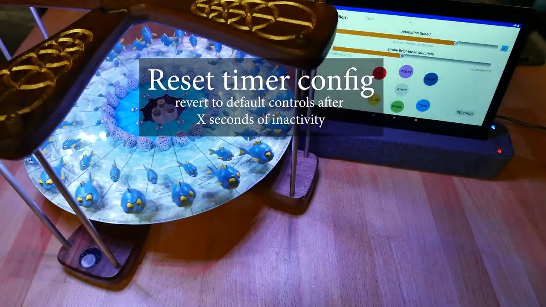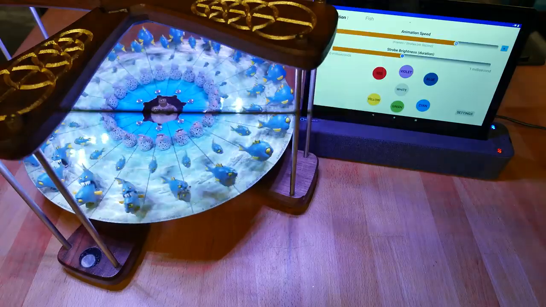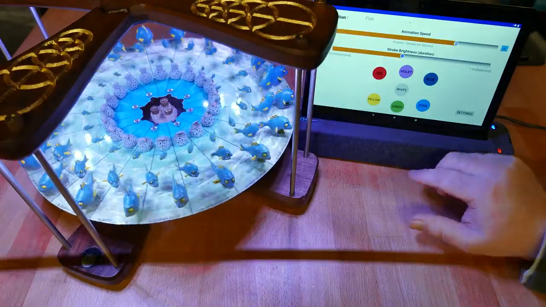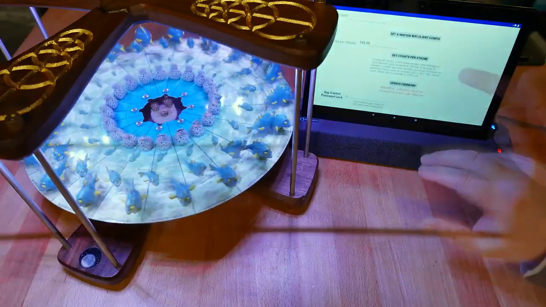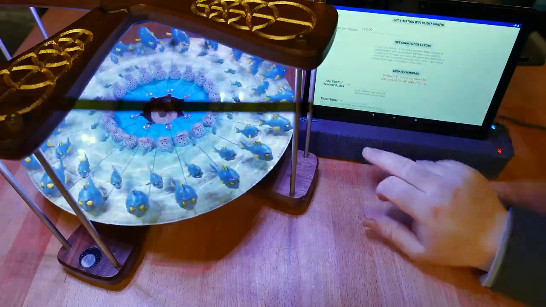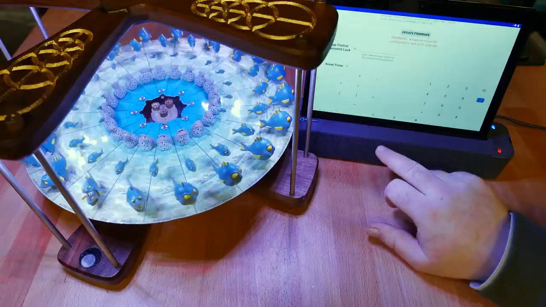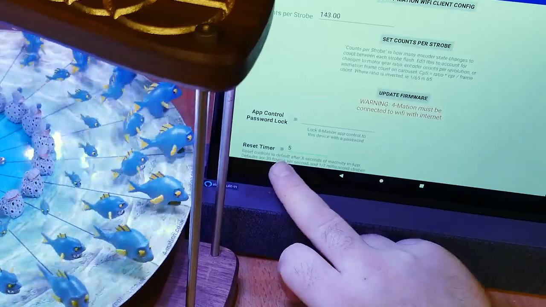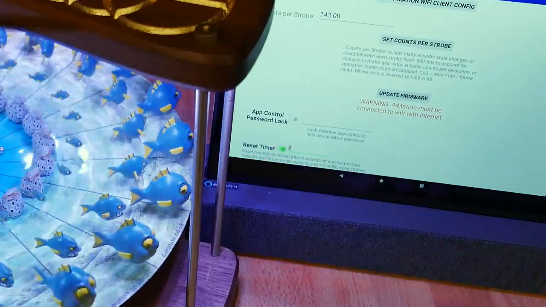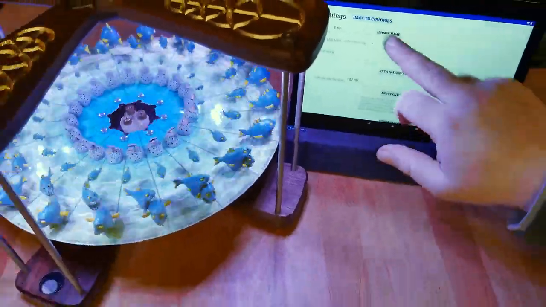Another important feature for interactive public display is the reset timer. Visitors often won't leave the controls as they found them and might leave Formation stopped or running in a strange color or at a strobe rate that is hard to watch. The reset timer monitors the app, and after there has been no interaction for X seconds, it resets the controls to defaults. Here we set X to 5 seconds.